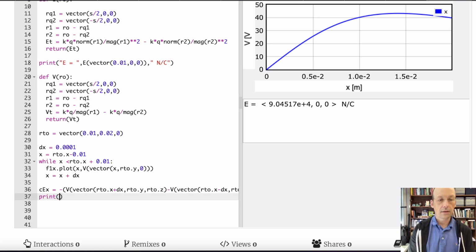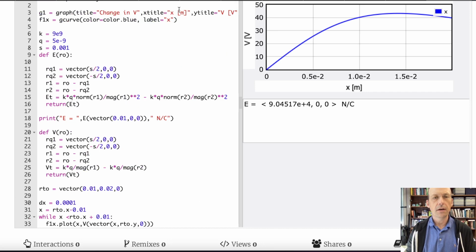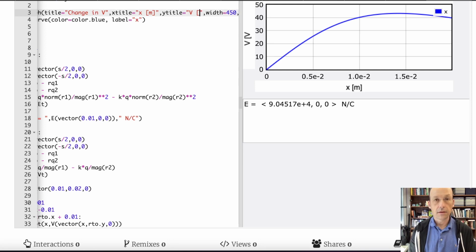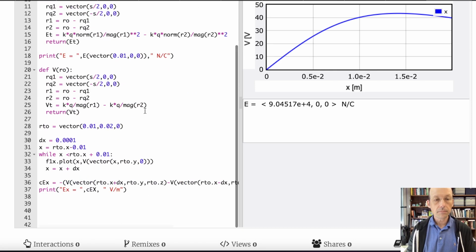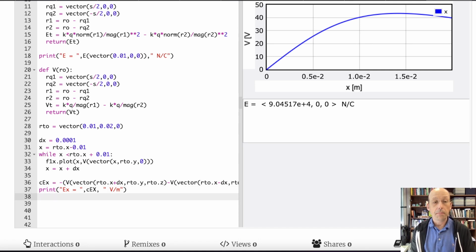And let's print EX equals CEX, and it should be in volts per meter, which is the same as Newton per Coulomb. Back up here, I'm fixing this. That does bother me. Let's put this in volts. Okay, now let's print, just to check, E equals E RTO. That's using my other function. I want to see if the x component of my calculation is at least close to the x value from this, which I didn't put there. Okay, if this works, that's a double high five for me.